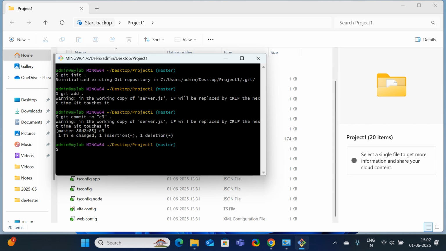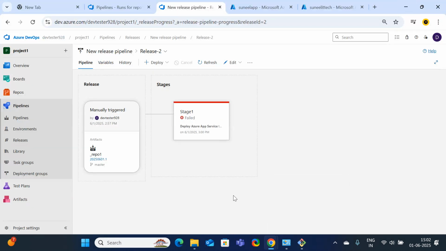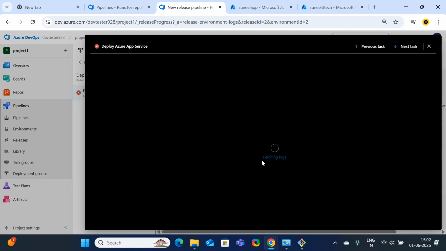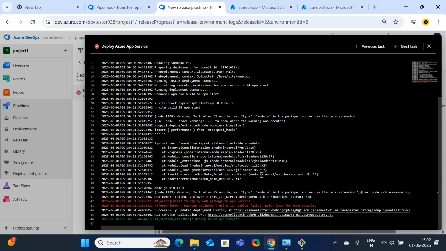Yes, one commit has been done, and here let me check whether it has succeeded. Again it has failed, guys. Maybe, I don't know the reason. Failed to deploy the web app to the app services. Error: package deployment using zip file has failed, refer to the log for details. Okay, I need to refer to the details, why it has failed.